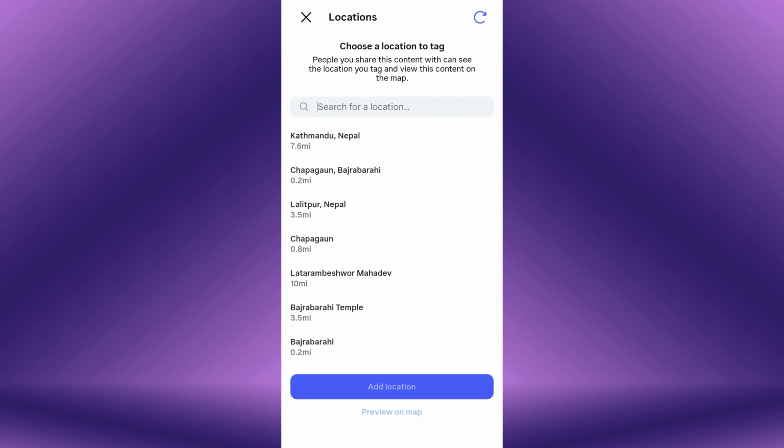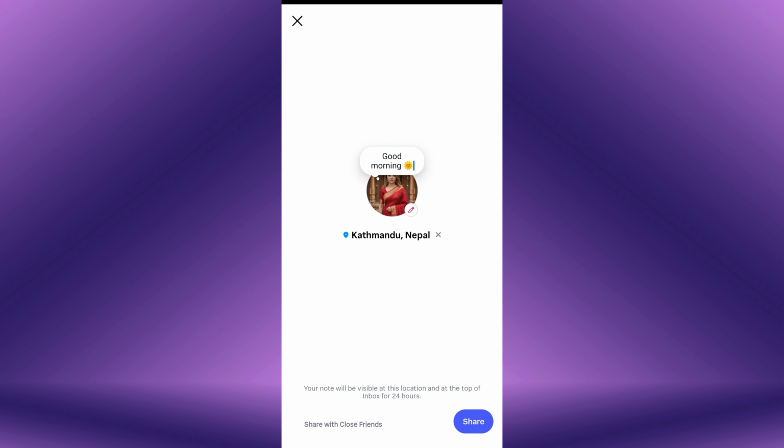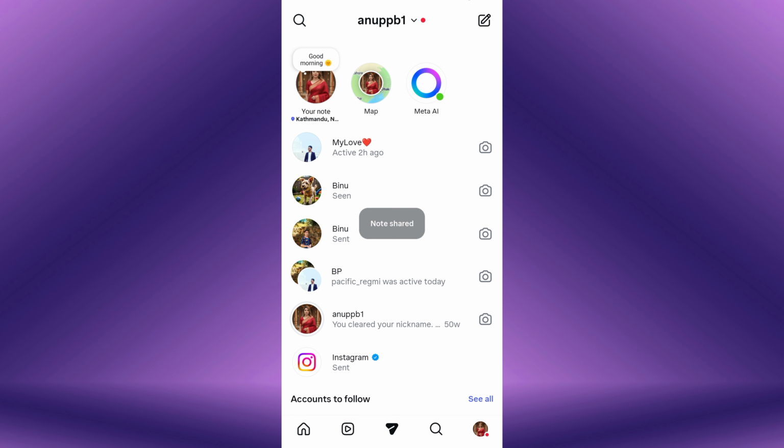Now, search for your location in the search bar. Select the location from the results. Finally, tap Share to post your note with the location. Your Instagram note will now show the location along with your text.